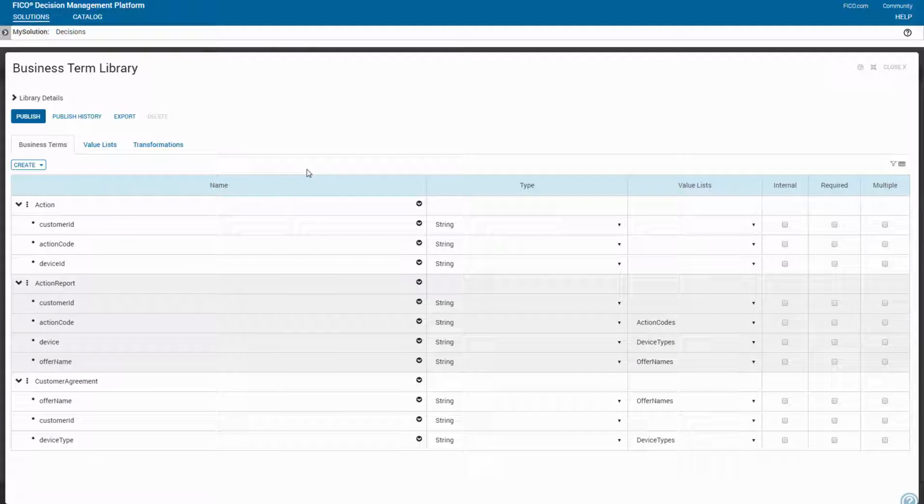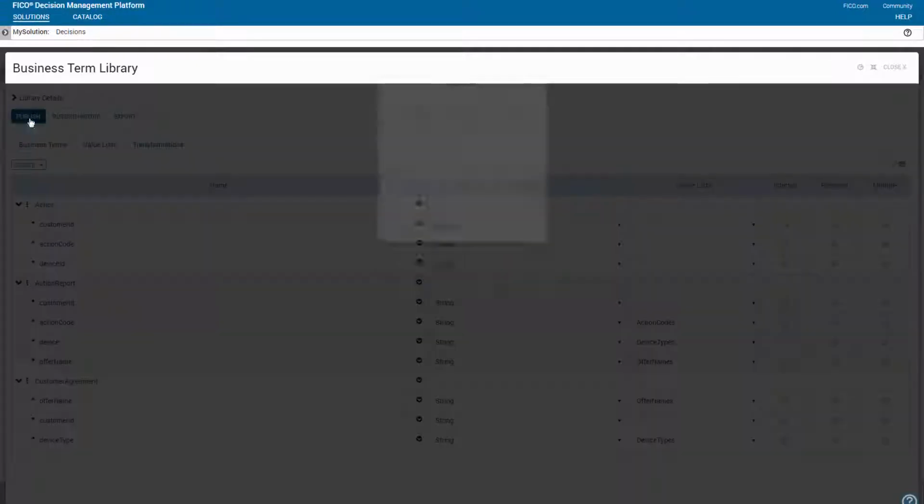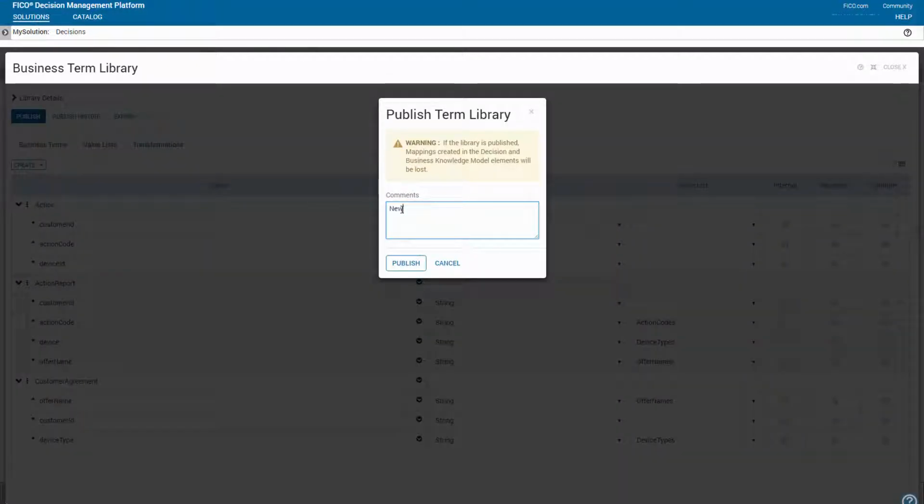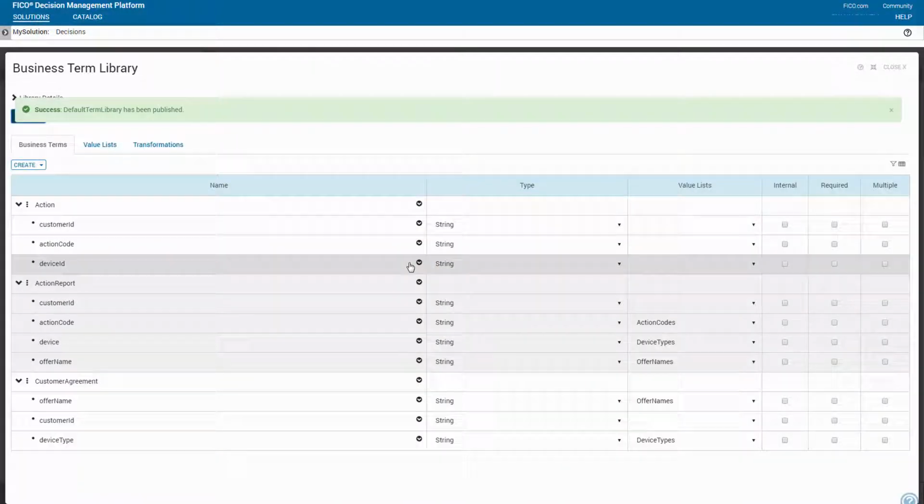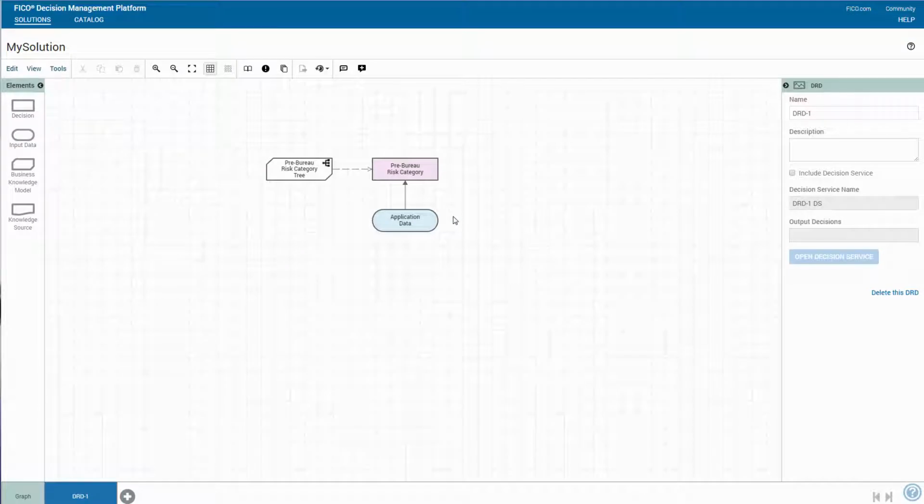Now that I've created term sets and business terms, I'm ready to publish them to the solution editor. Click Publish, enter a comment, and then click Publish again. The term sets and business terms are now available to use in the input data and business knowledge model elements in the solution editor.